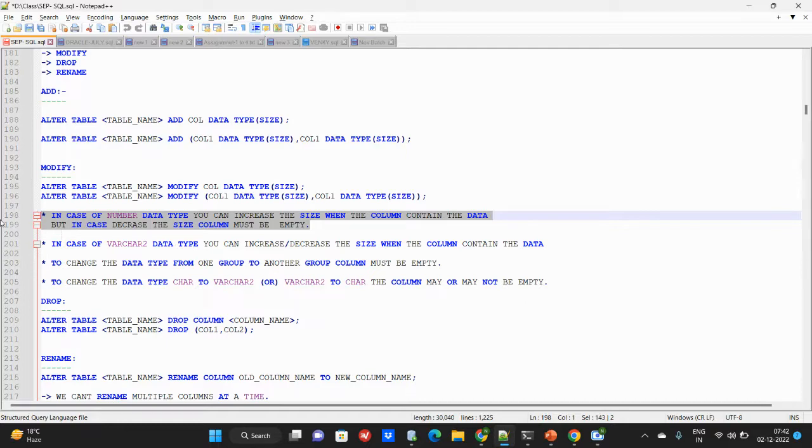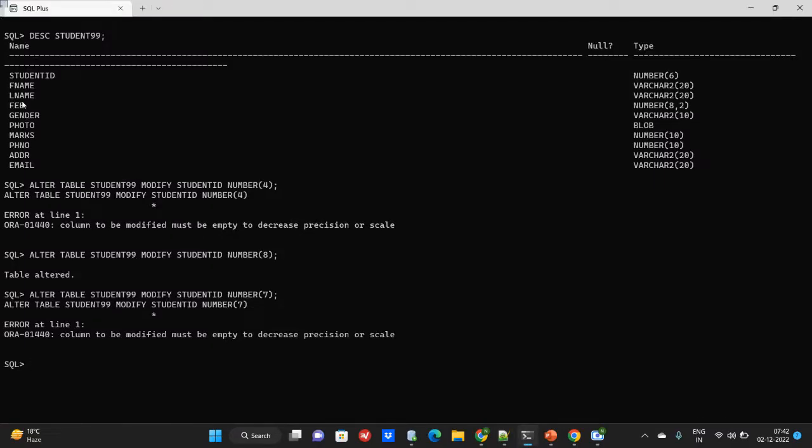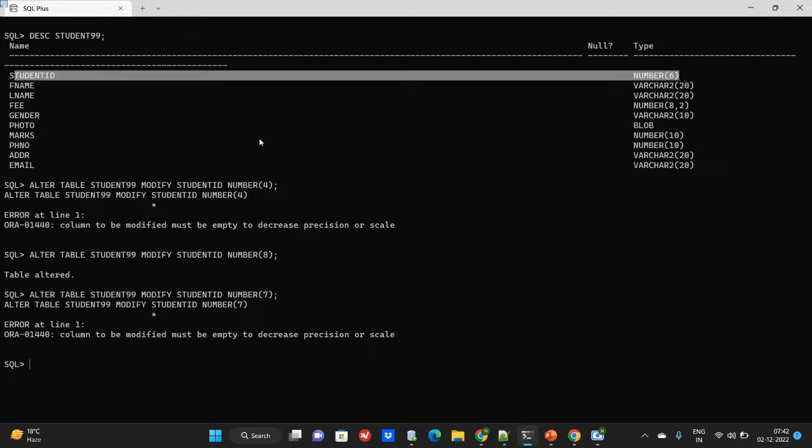In case of number data type only. Is it clear? So that I will move to the next one.